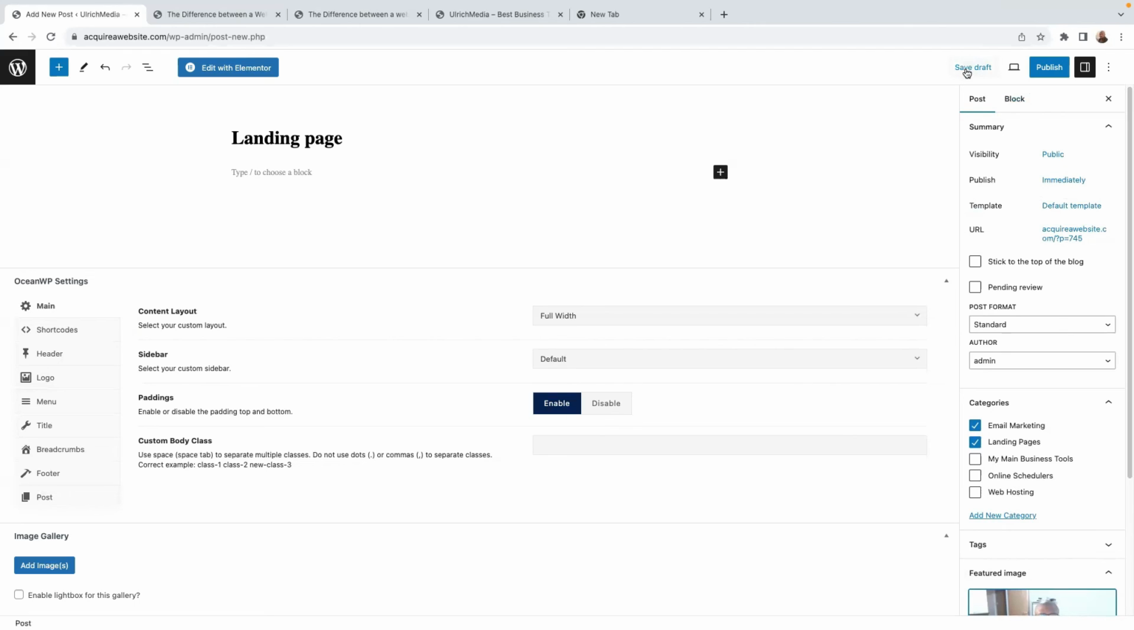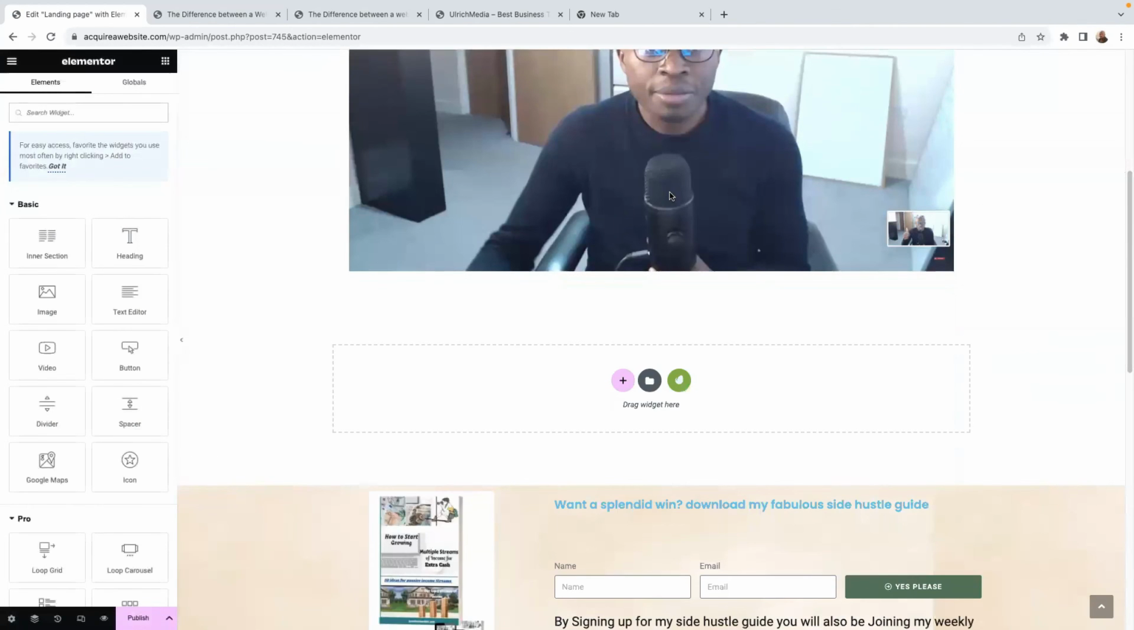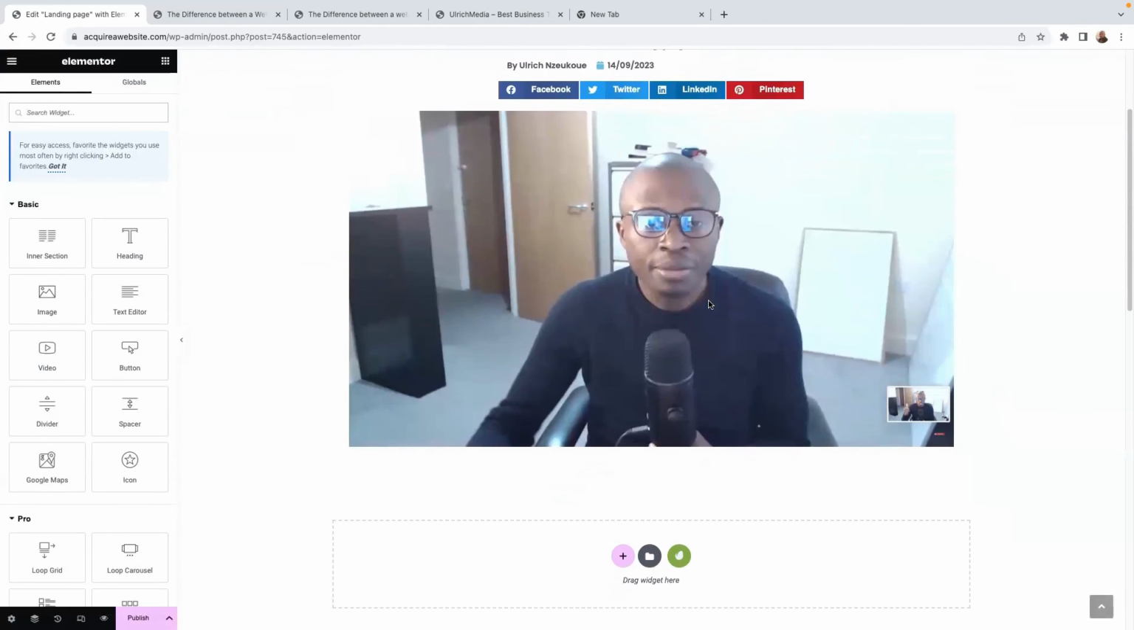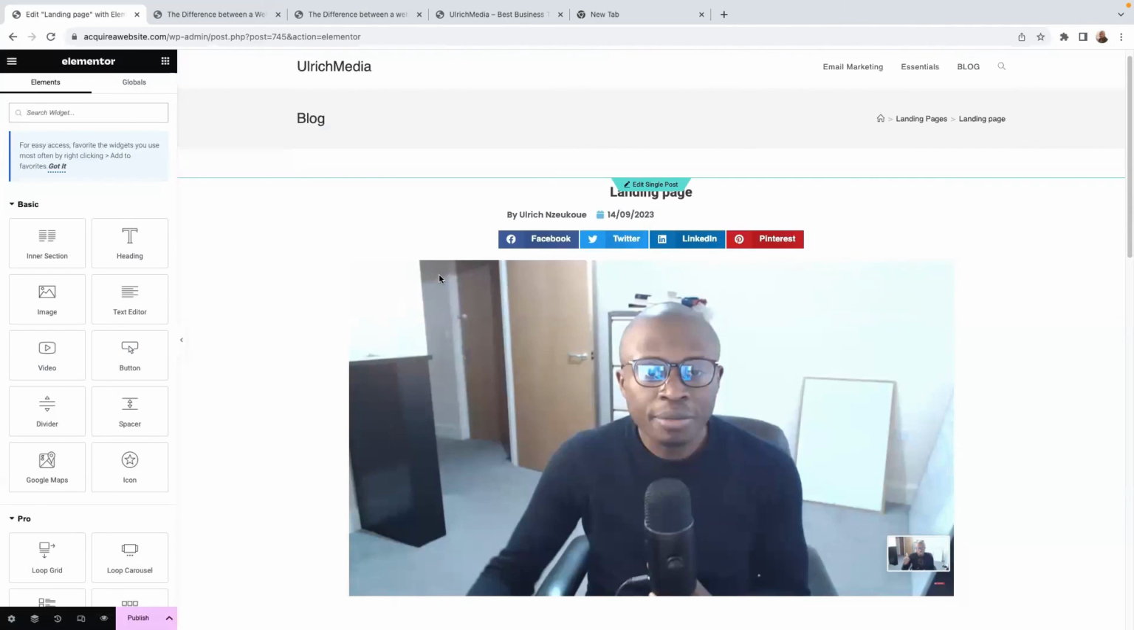And then I'll just click here on save draft. And then I click here on edit with Elementor. This is my feature image. As you can see, the block design that we did last time has become our standard. It has become our structure. So every time we'd like to create a new post, this is how our standard is going to look like.